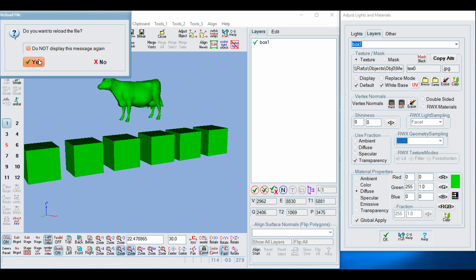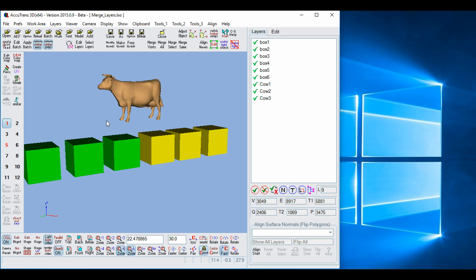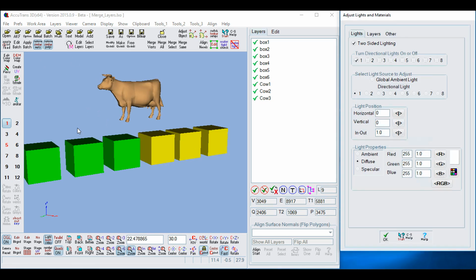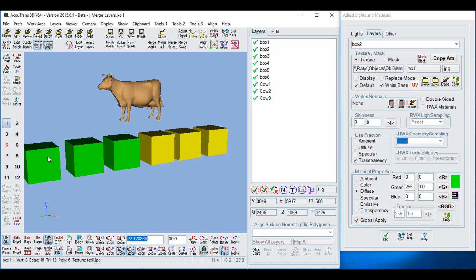Now I'll reload the bottle. Okay, and there, without the textures being displayed, we can see that yes, the color is green. And if I turn on textures, okay, we can see what we saw in the first place.